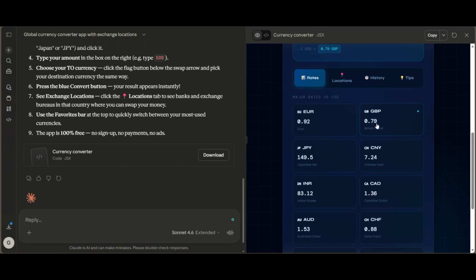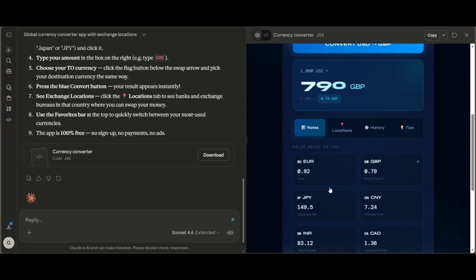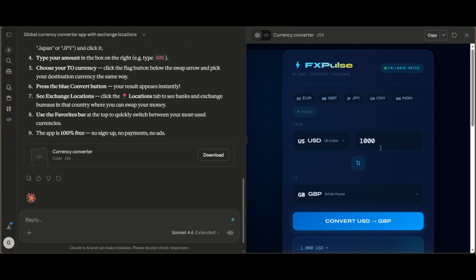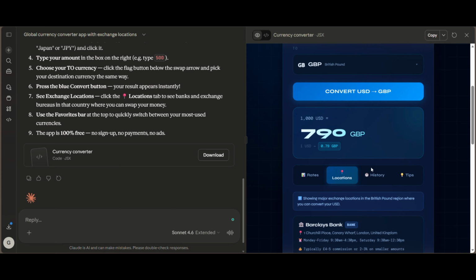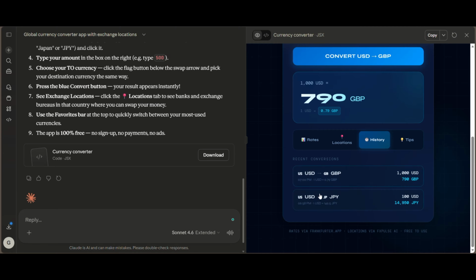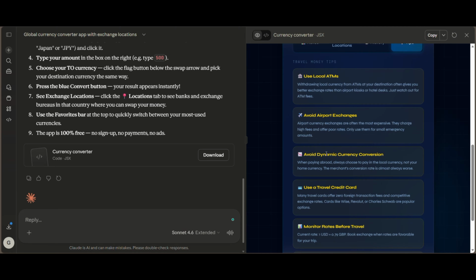And then the rates: you can see 0.92 euro, 0.79 per pound, and the others. Then the location: you can see Barclays Bank, so that is where we can go to exchange the money. History shows the two things we've converted. Then tips also.